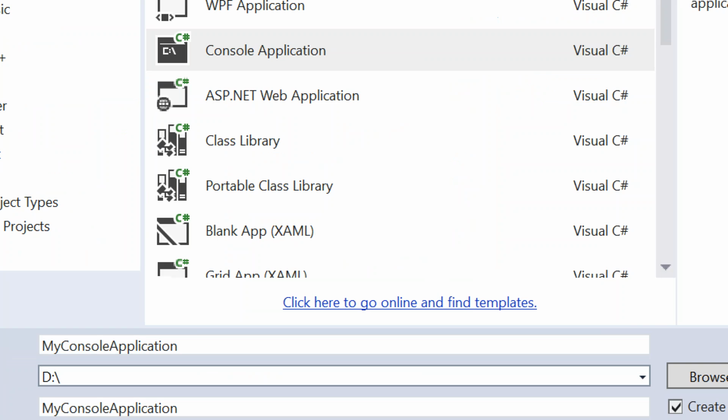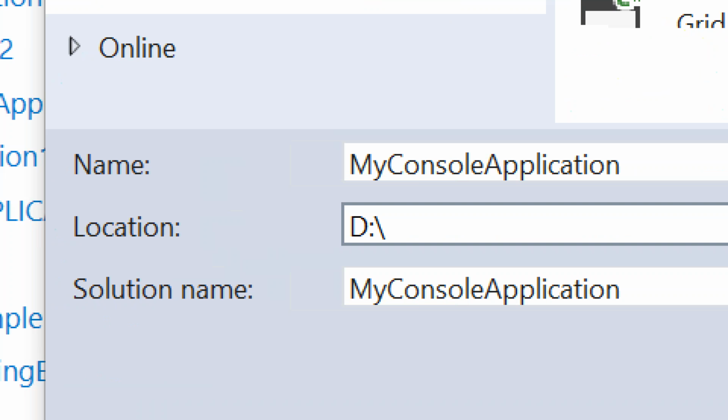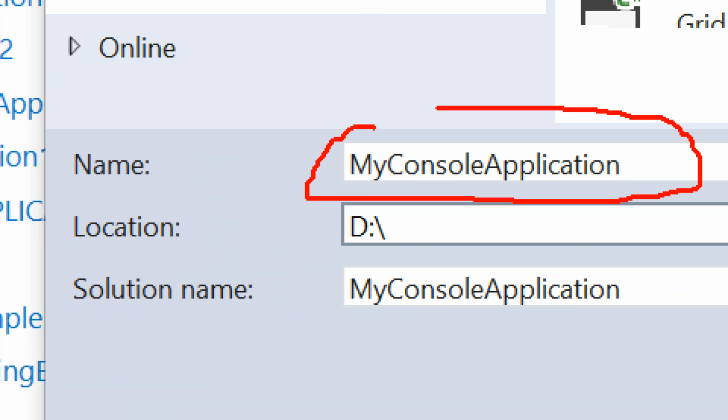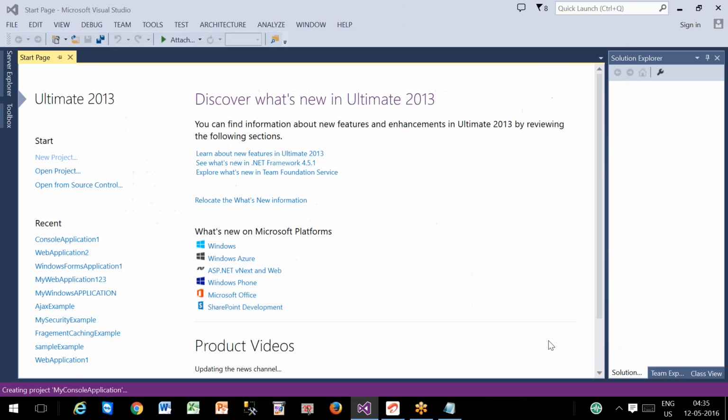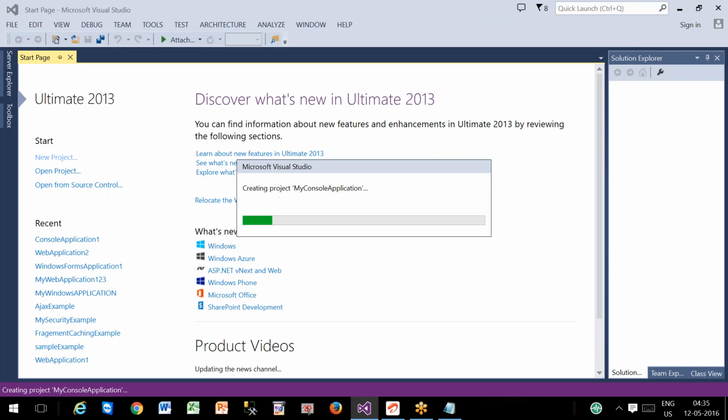What is the name of the application? My console application. Where are you saving? We are saving in D drive. Once you click the OK button with this process, a new console application will be created within the D drive of your machine.